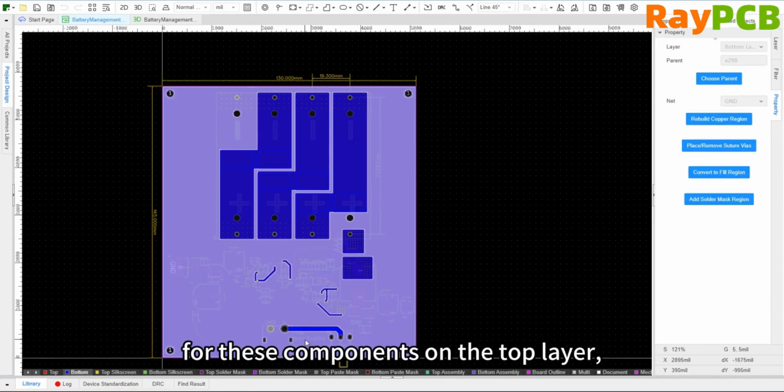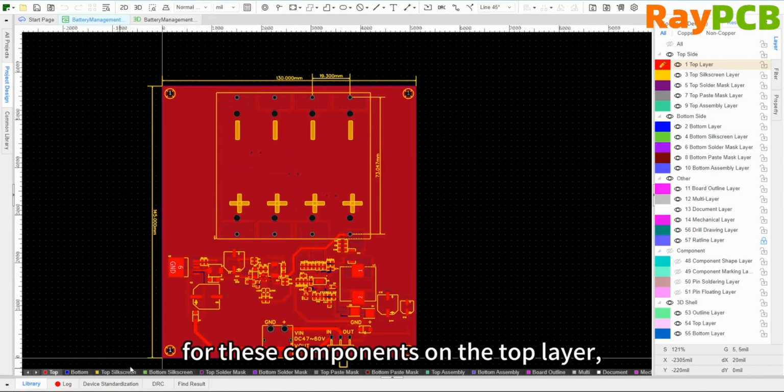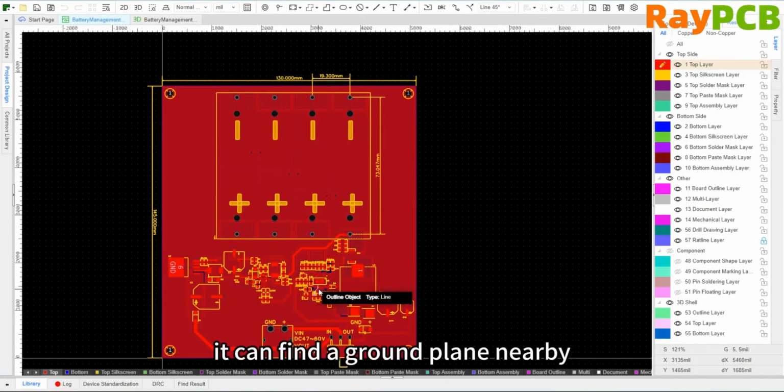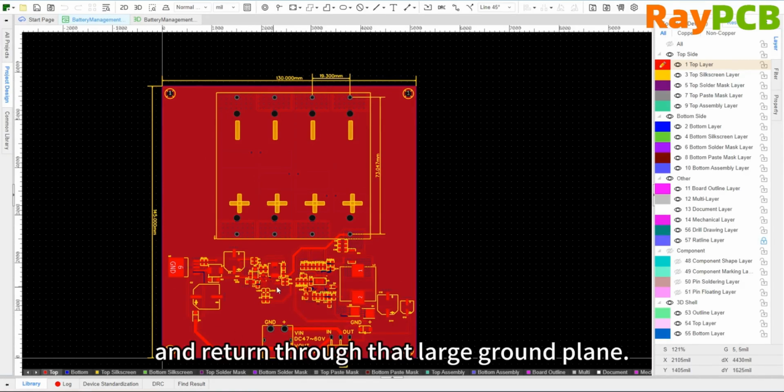Just like on this circuit board, for all the components on the top layer, whenever any component needs to return a signal to ground, it can easily find a nearby ground plane and return through the large ground plane.